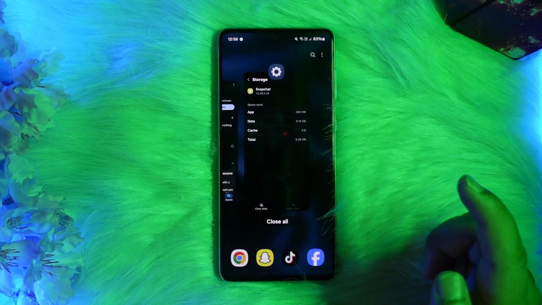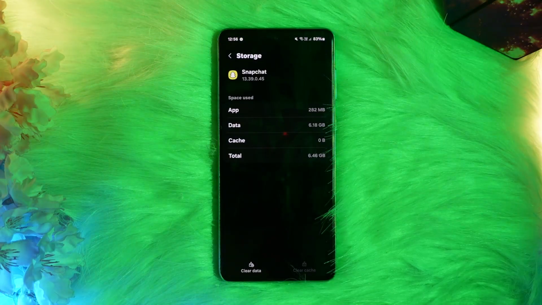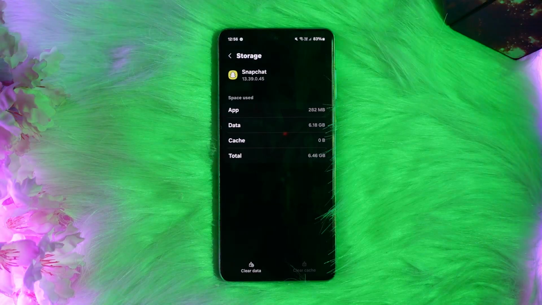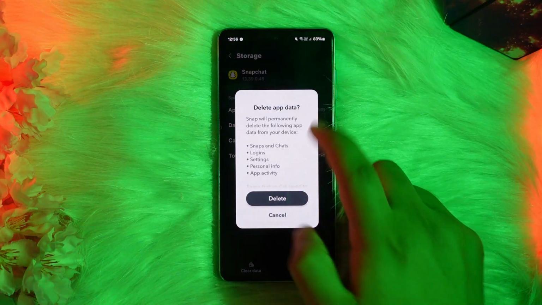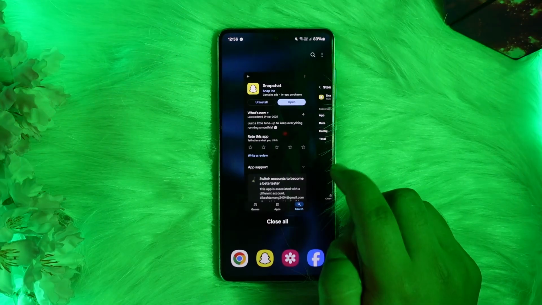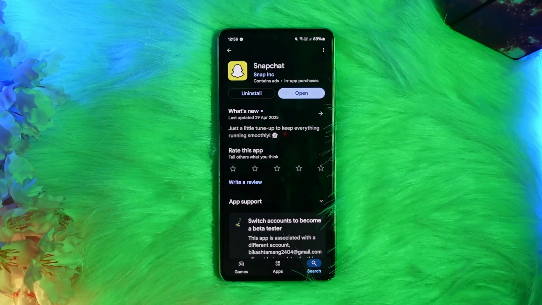If it is still not fixed, then if you have backed up your account, right, if you have the login credentials remembered and you can log in back again, then you can tap on clear data and this will delete all of the app's data. So you can do it and then go ahead and log in back again, and this should fix the issue. However, I'll recommend you to not delete the data and try the other steps beforehand.